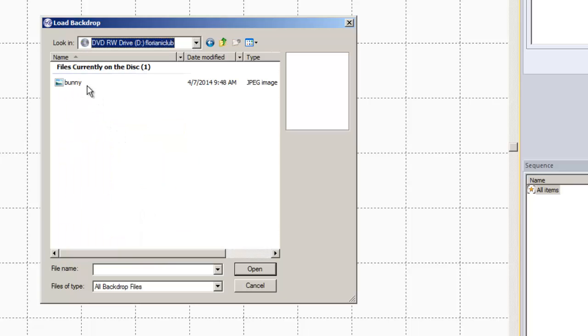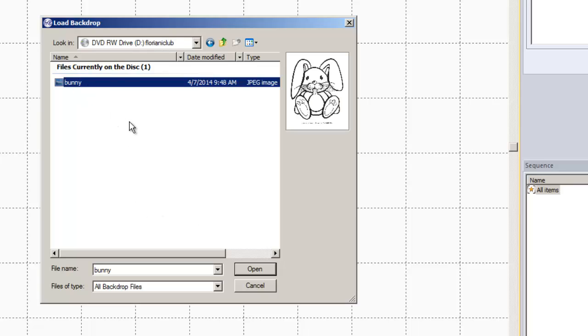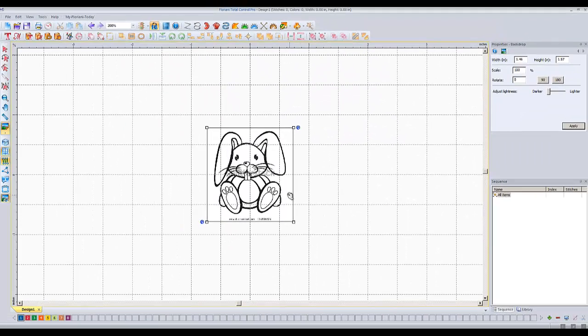In there is going to be a picture called Bunny. You're going to left click on Bunny. My computer's taking forever to read the disk. There we go. And you choose Open. Okay, so there's our bunny.